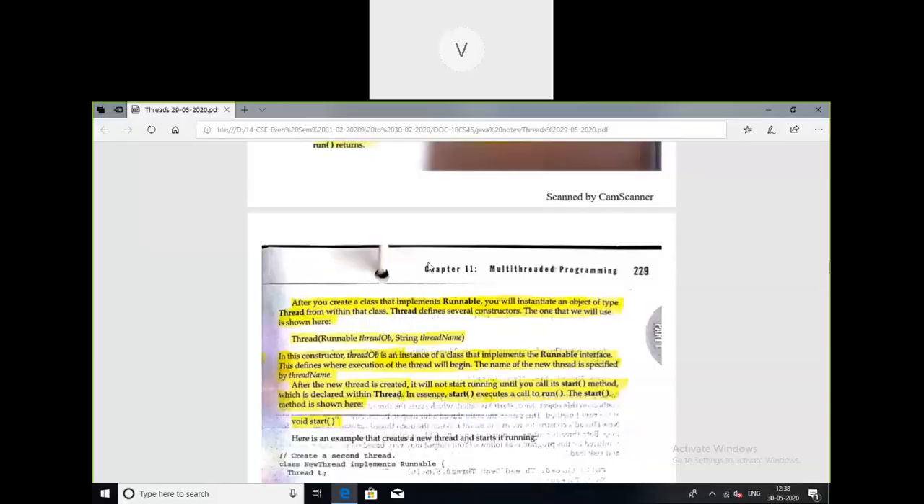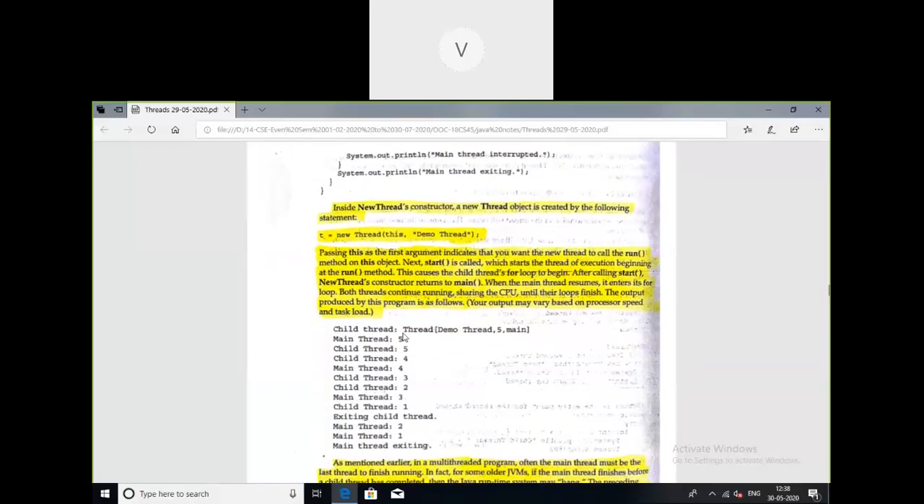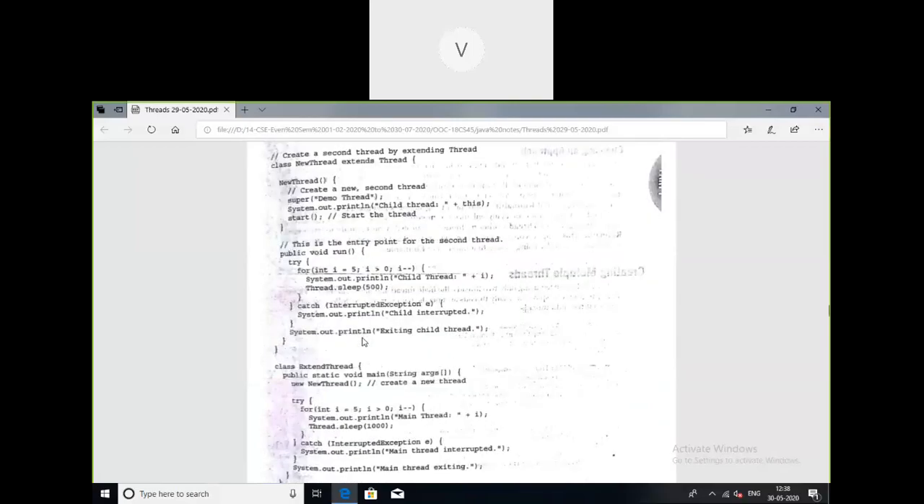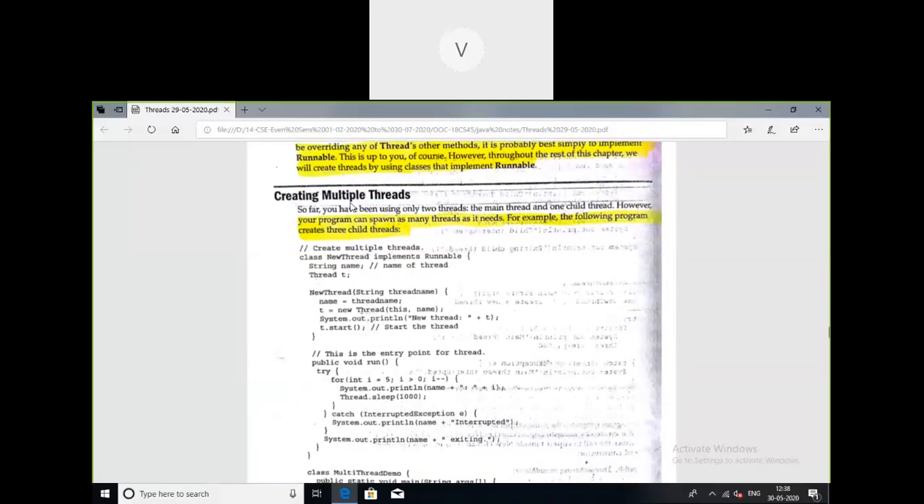Threads. How can we create a thread using two different methods? By implementing the Runnable interface, and the other was by extending the Thread superclass. So these two techniques we have seen. And in this class, I'll be explaining how to create multiple threads, more than one thread.